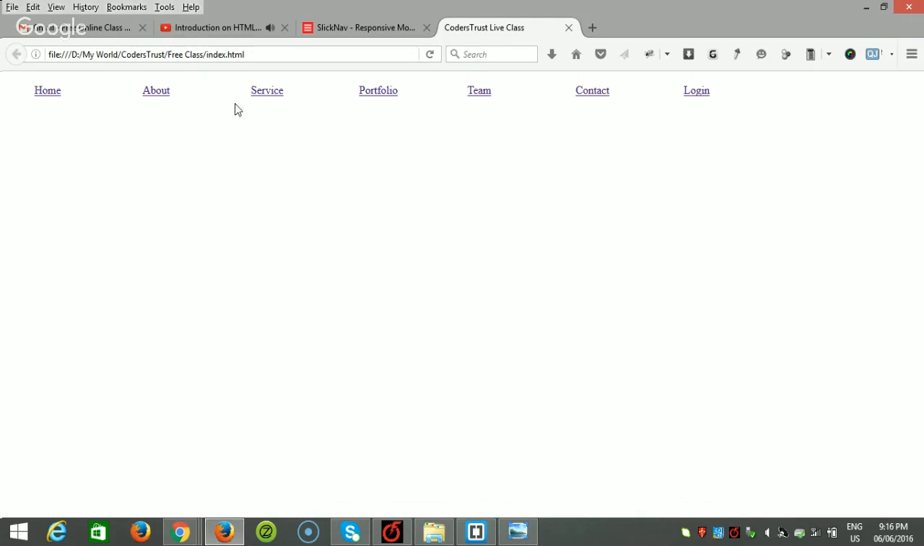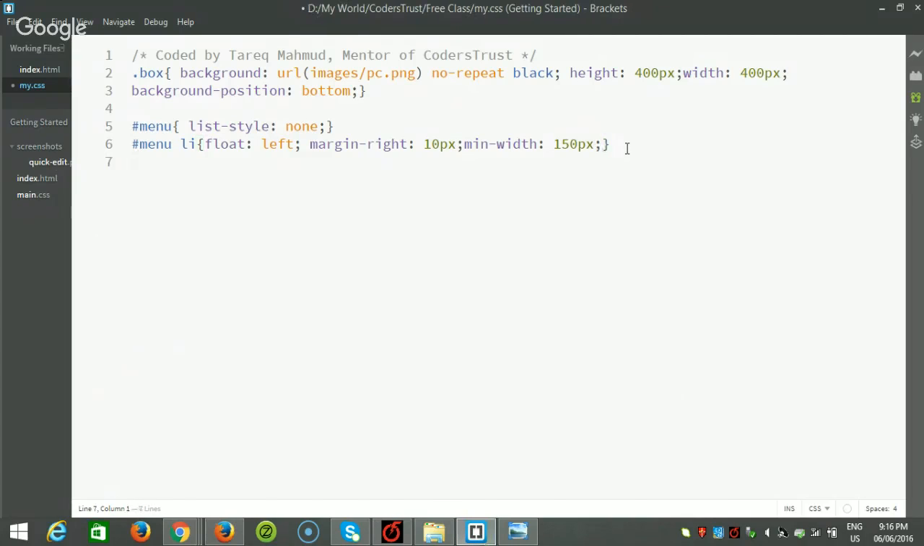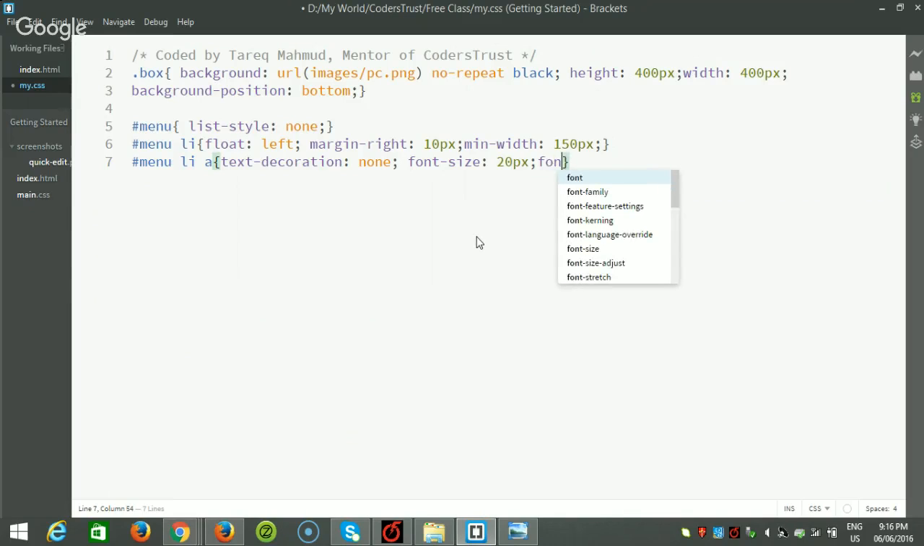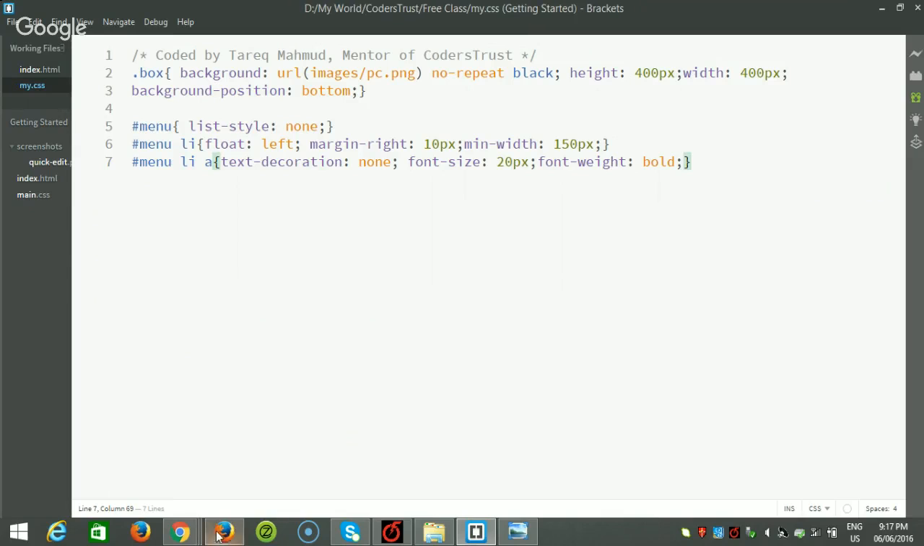Okay, now I use some CSS for the anchor. You have to have text-decoration none for the link, and you can also give some font size. The font size should be like 20 pixels, and also make the font weight bolder, so it can be more noticeable.